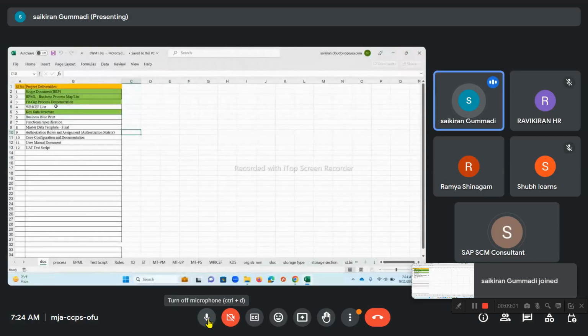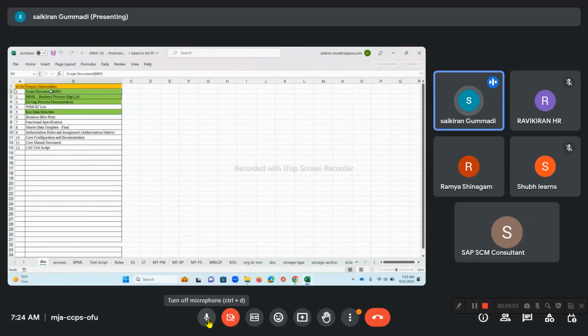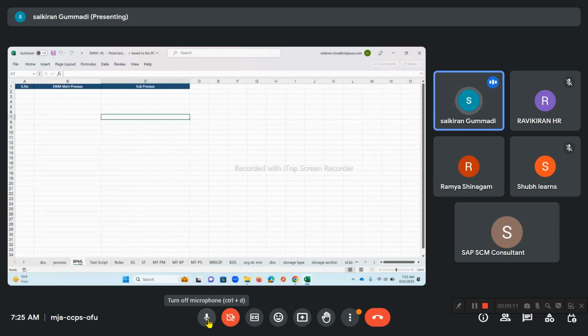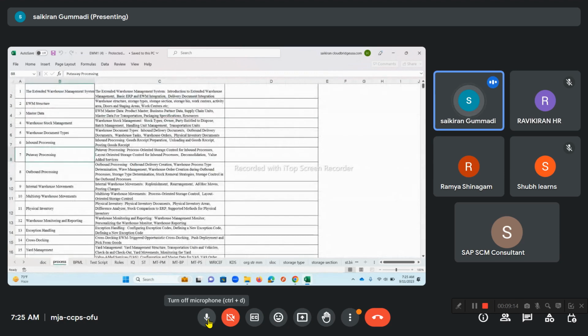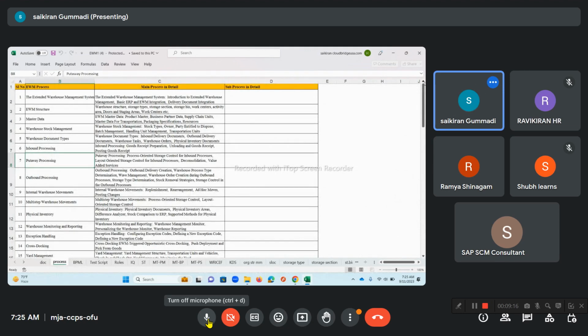Okay. These are the project deliverables. I have explained the business process. Coming to the BPML business process, these are the processes that exist in the project. What are the processes? This is the config: extended warehouse system and EWM structure like storage type, storage section, storage bin, work centers, activity areas. These are EWM master data.